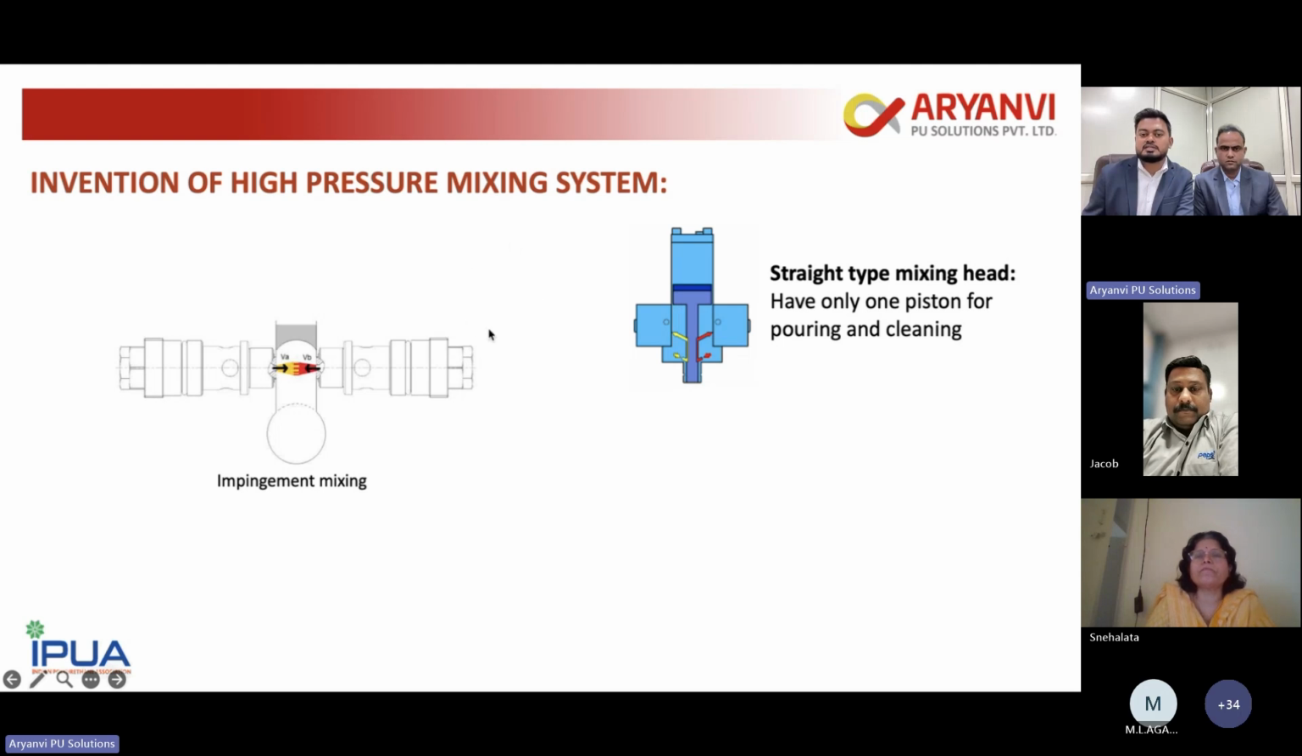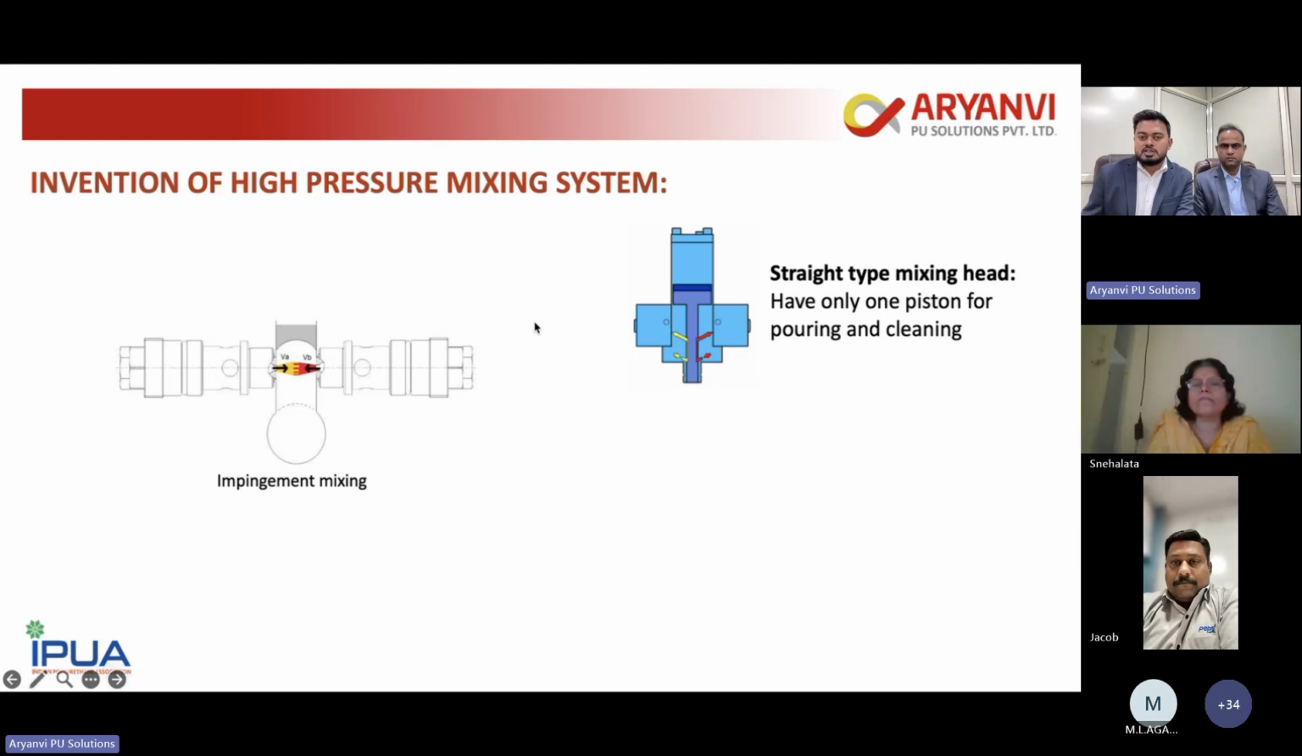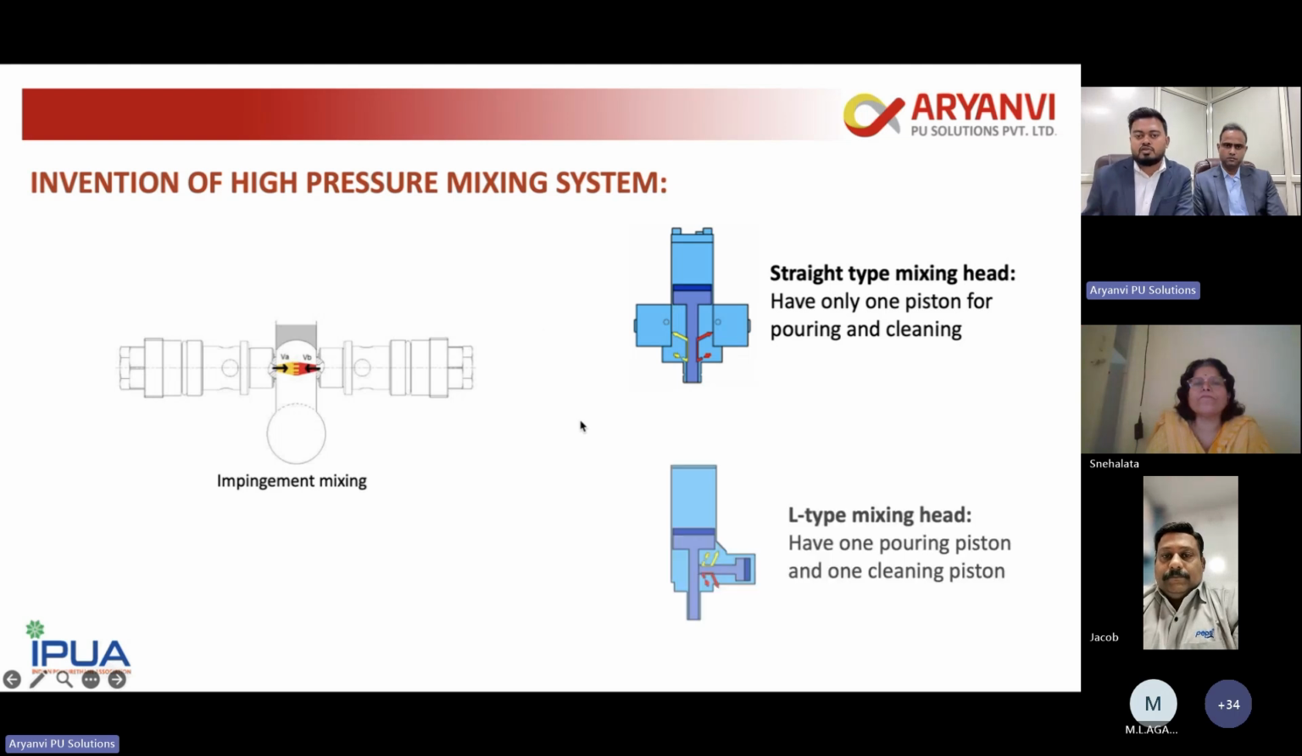Here you can see this is the straight mixing head. In this mixing head, only one piston is there, and one piston is controlling both flows. Both flows means the polyol flow and the isocyanate flow. We'll also see how this mixing head works in our next slide. Here, just to introduce what the straight mixing head is and what the L-type mixing head is. You can see here in the presentation, this is called the L-type mixing head.